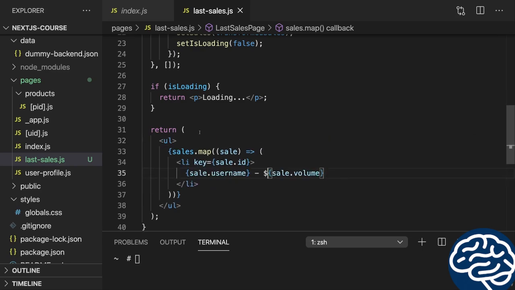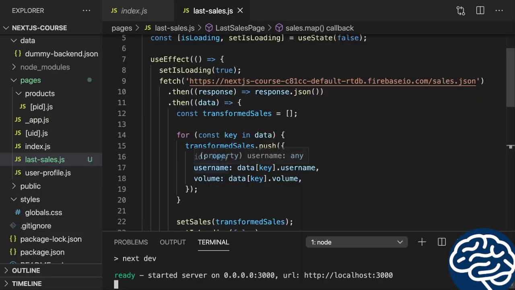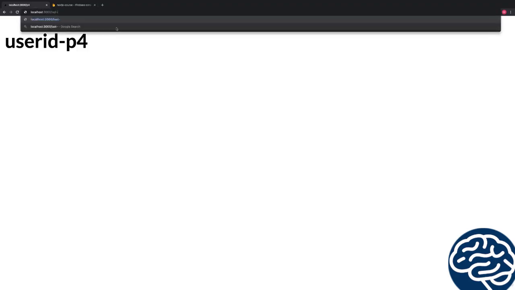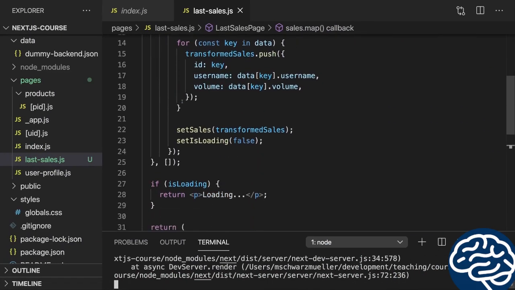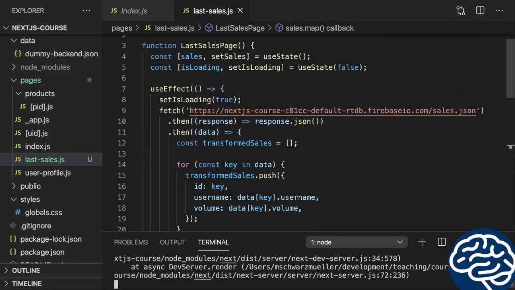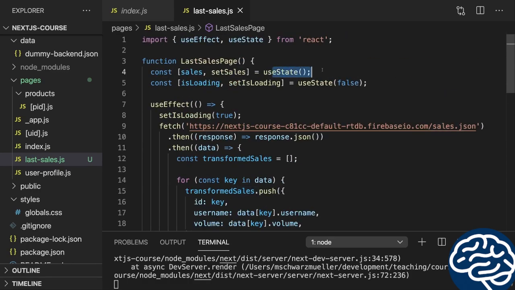With all of that in place, we now got this client-side code. Now we can spin up our development server again to preview this. For this, I'll go to localhost/last-sales, since that was the page name we added. And here I get an error: cannot read property map of undefined. And that makes a lot of sense because initially isLoading is false, and our sales state, which we try to use down there, is undefined.